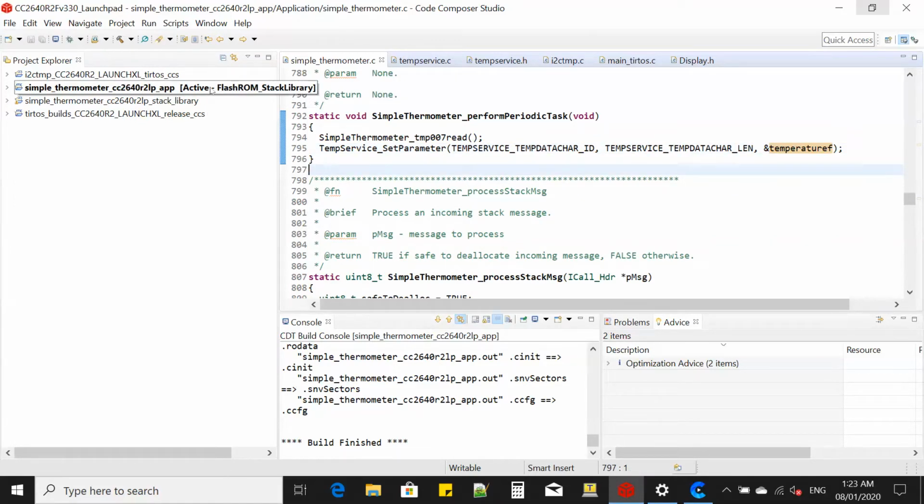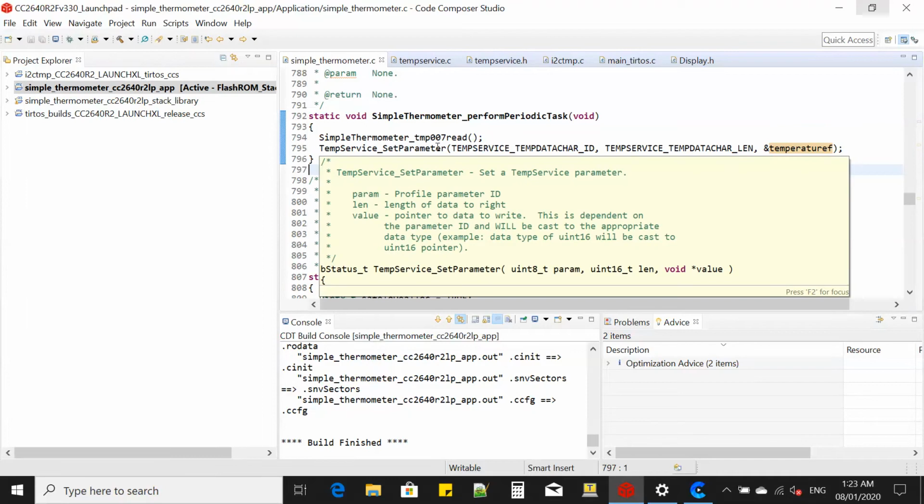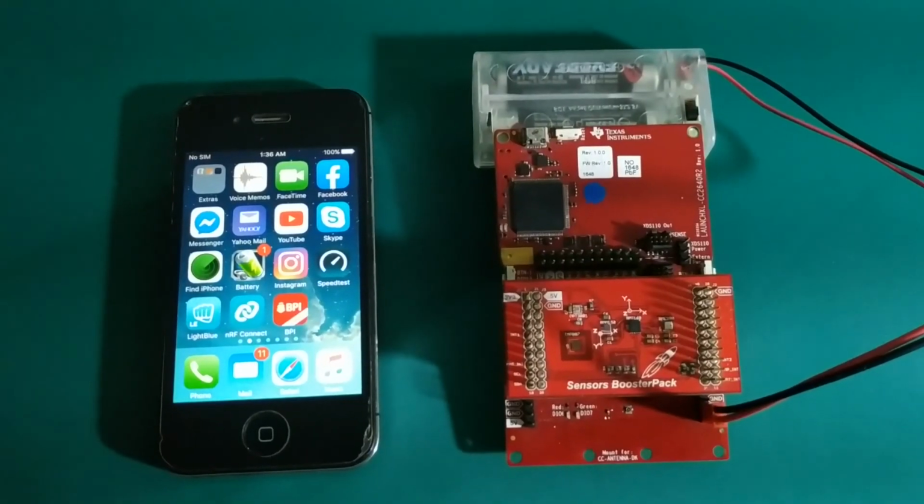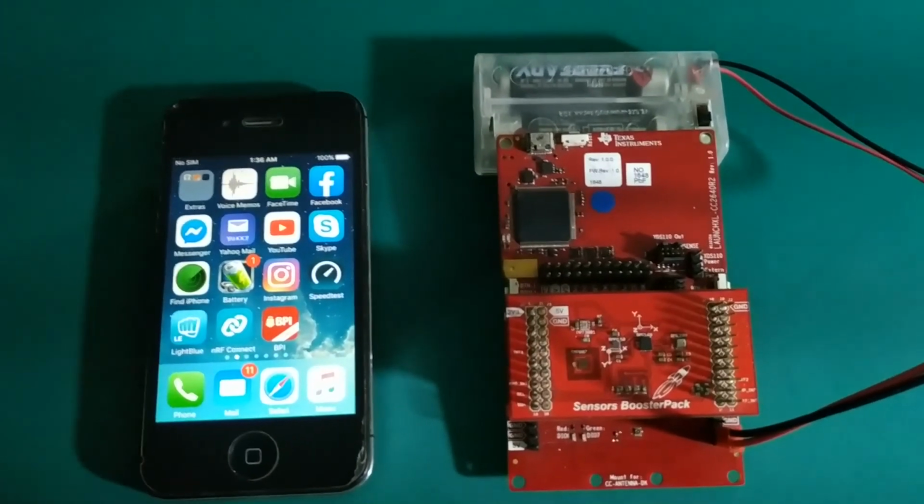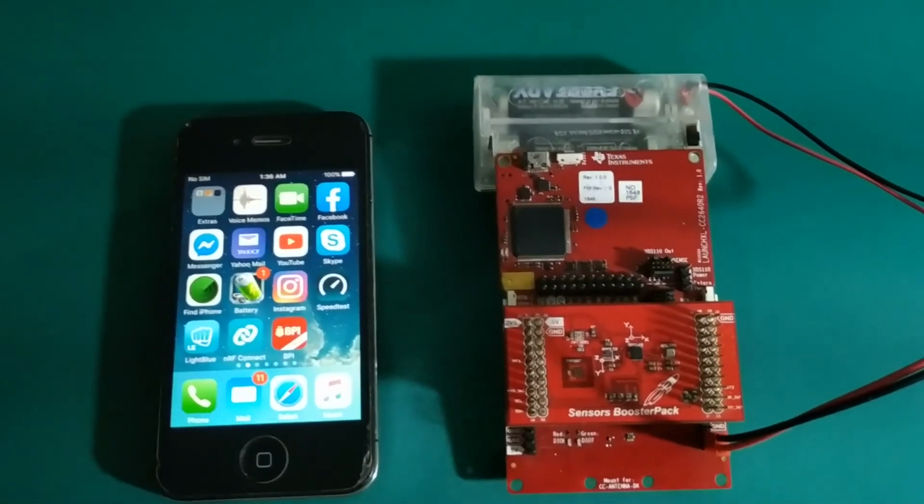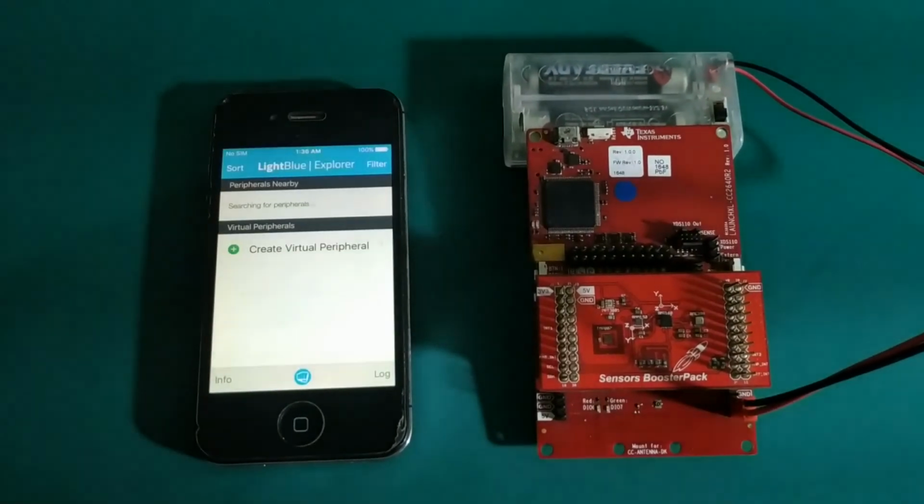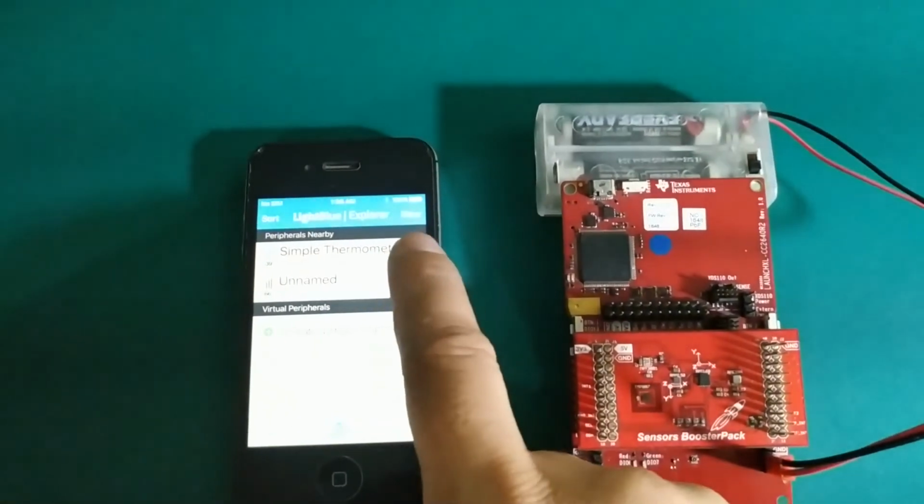So now we rebuild all, and to generate the .out file, I will flash it to the CC26xx LaunchPad with the sensors BoosterPack. Okay, so I already flashed the .out file. And simple thermometer.